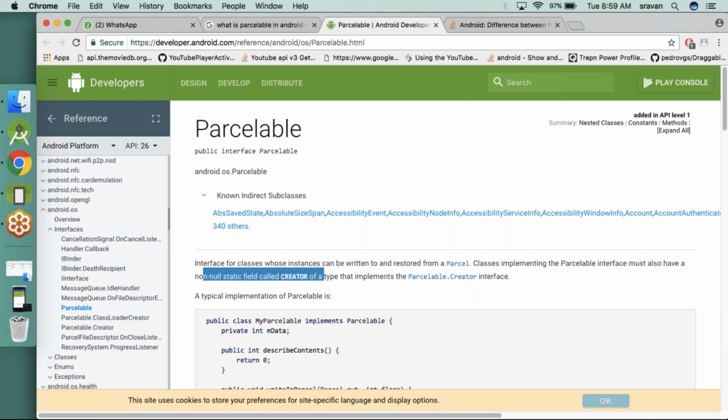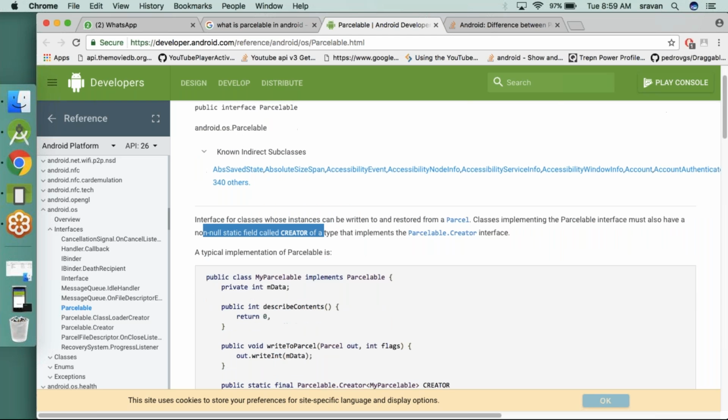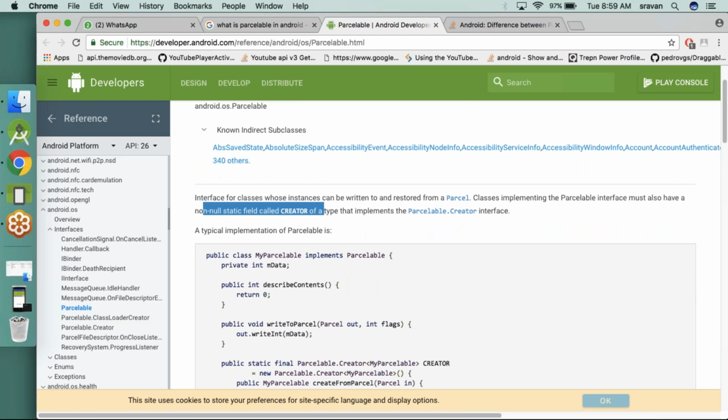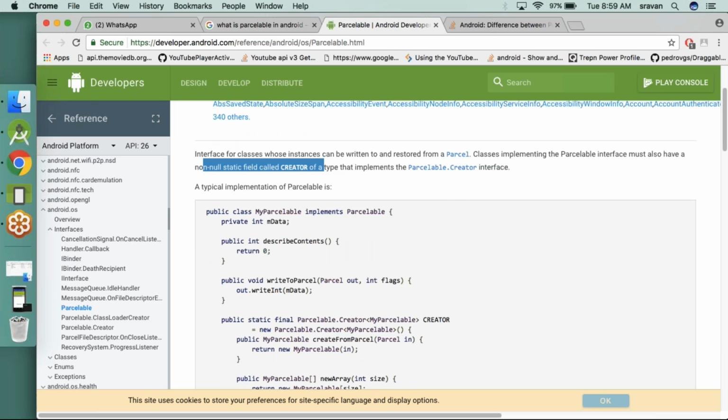It's simple. Just create a class and just implement the Parcelable interface. I have declared some variable, and describeContents should be there. Now what type of variable is mData? One integer, mData private. Okay, one integer variable.